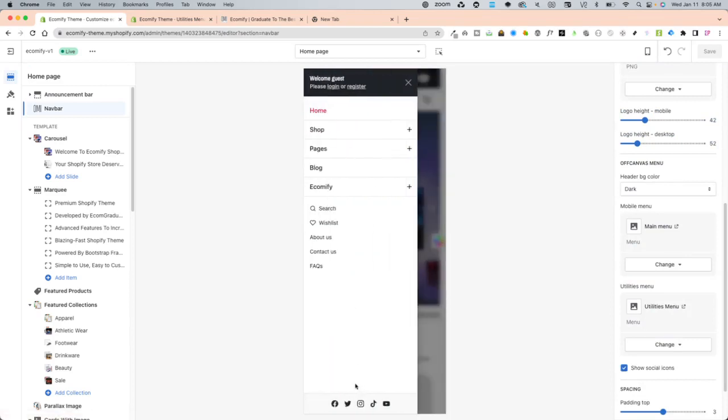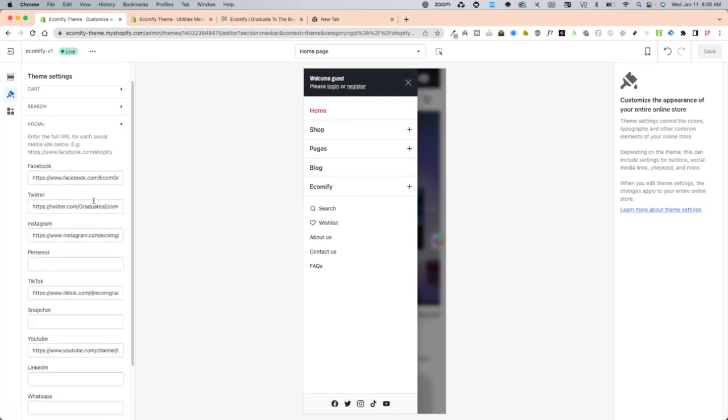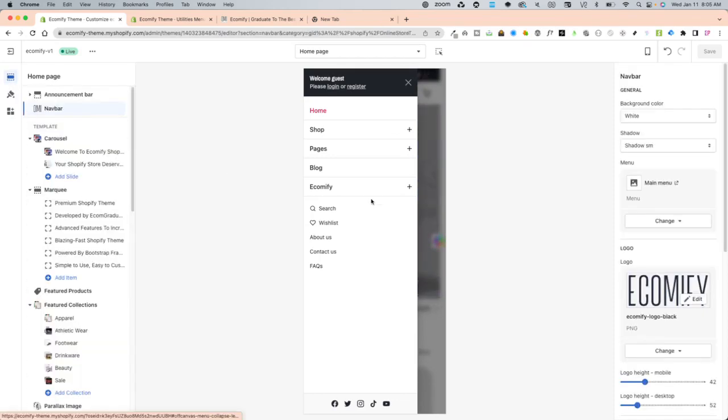Now for social icons, this will be in another video, how it's pulling your social icons, but they are going to be in your theme settings, and right under social, this is where you can add your social links. So once you click toggle social links, it's going to pull in whatever input fields you have put in here. And that is it for the mega menu.